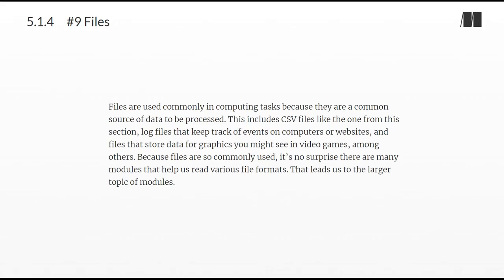Files are used commonly in computing tasks because they are a common source of data to be processed. This includes CSV files like the one from this section, log files that keep track of events on computers or websites, and files that store data for graphics you might see in video games, among others. Because files are so commonly used, it's no surprise there are many modules that help us read various file formats. That leads us to the larger topic of modules.